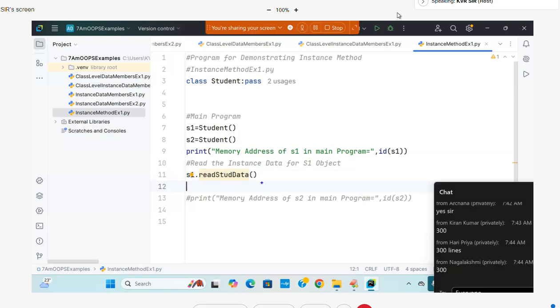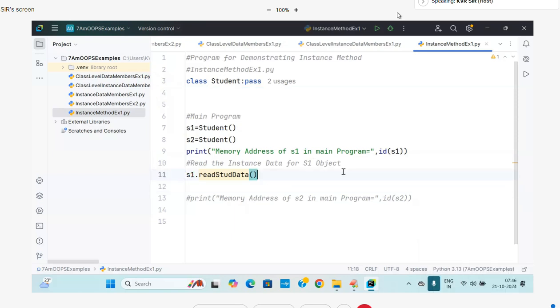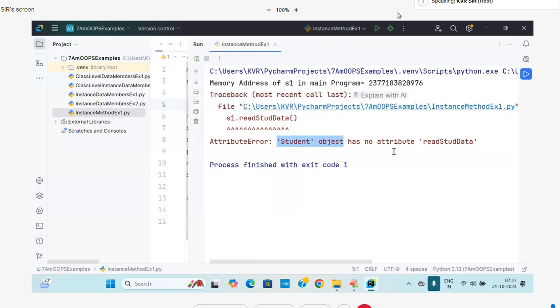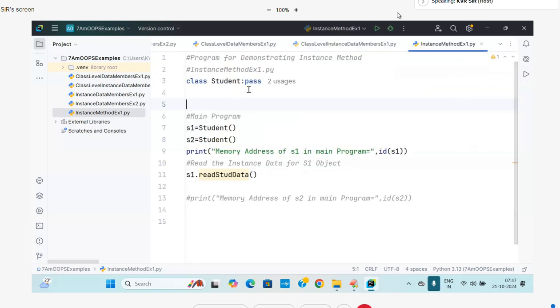How will the PVM execute? Read student data is called with respect to S1. S1 is an object of Student. The PVM goes straight to Student by taking the address of S1. In this Student, no function is available. So what should I do? You'll get an error. Which error? Attribute error. Student has no attribute called read student data. So I need to define read student data.